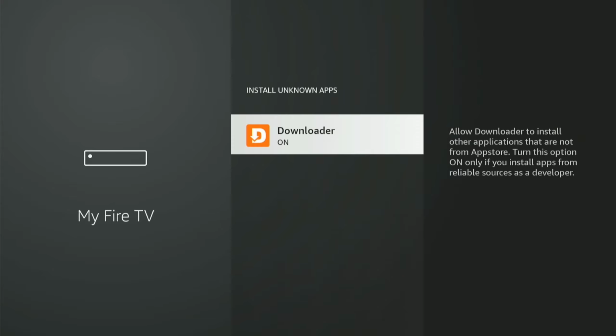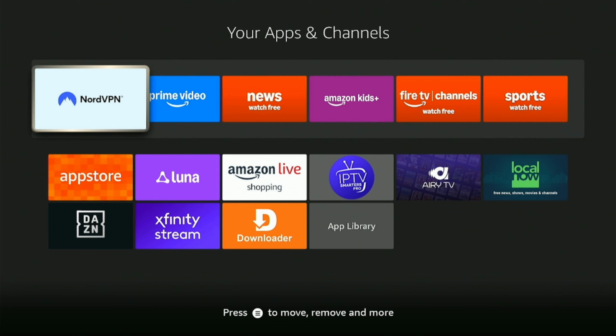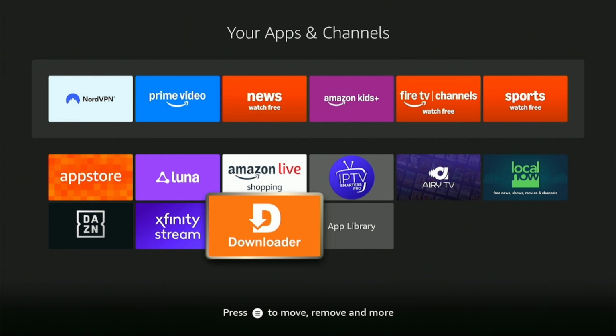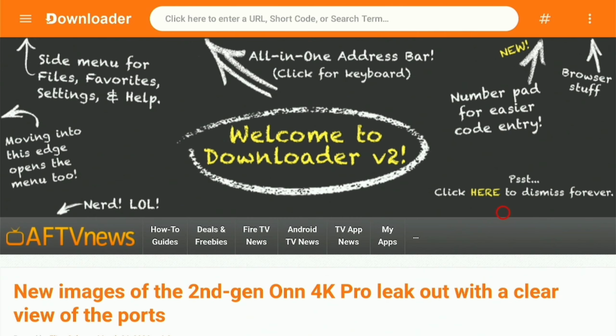Now that everything is set up, let's open Downloader. Go back to the home screen. Move to the right and select Apps. Scroll down and open Downloader. When you launch it for the first time, allow the required permissions and click OK. This is the Downloader home screen. Click on the search bar by pressing the center button 2 times to bring up the keyboard.